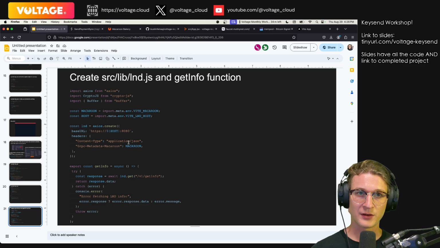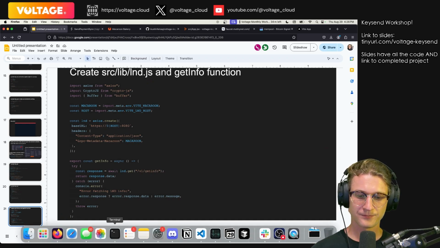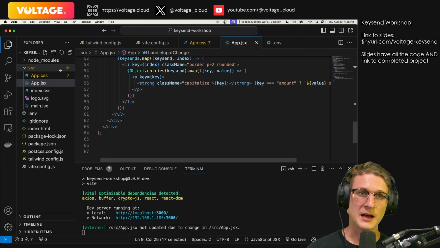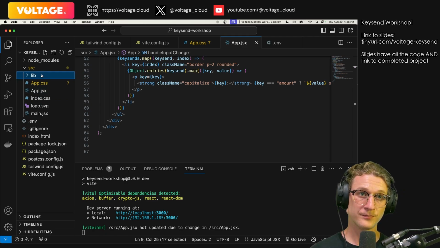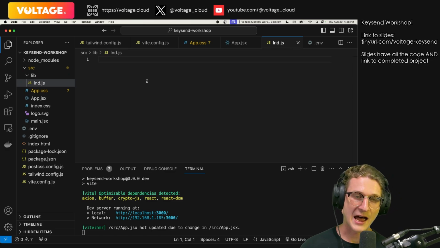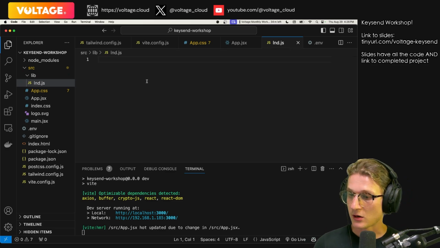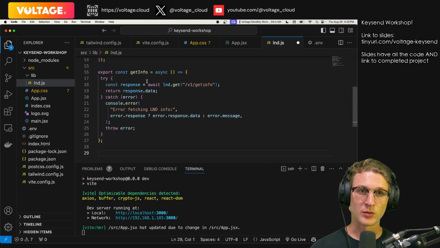So since we have app.jsx in place, let's copy this. And I'm going to create a new folder. We're going to call it lib, new file lnd.js. So this is just going to house all of our functions that access LND. Seems like a good way to organize the project.